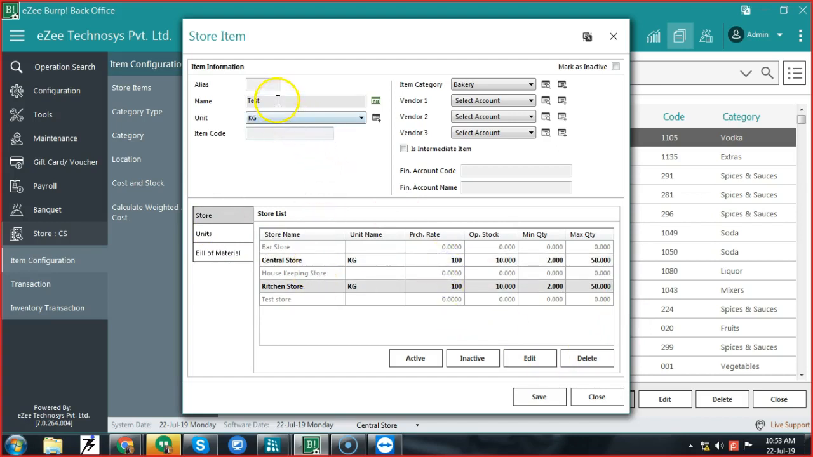So this item test will be visible only in the central store and the kitchen store. If you go to the bar store or housekeeping or test, you won't be able to see that item because it's not active in that particular outlet, or store.